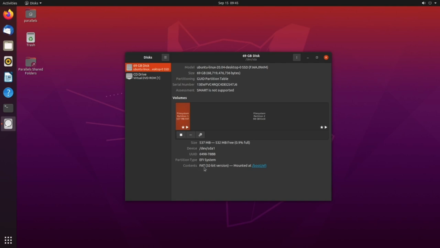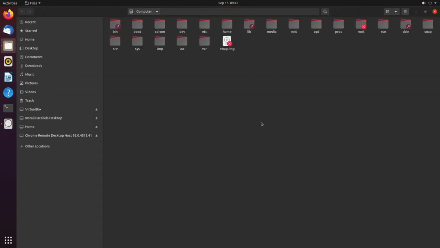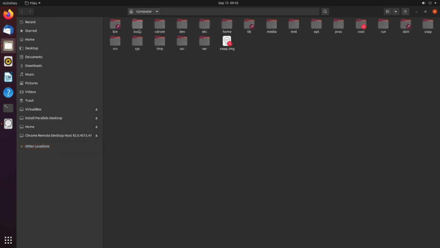Next up, I want to show you how to view the files from the root directory. So you can go into this file system, and this is the root directory, which basically is the source of all folders. All folders are inside computer. So another way you can find that is from the left here, you can click other locations and then computer.